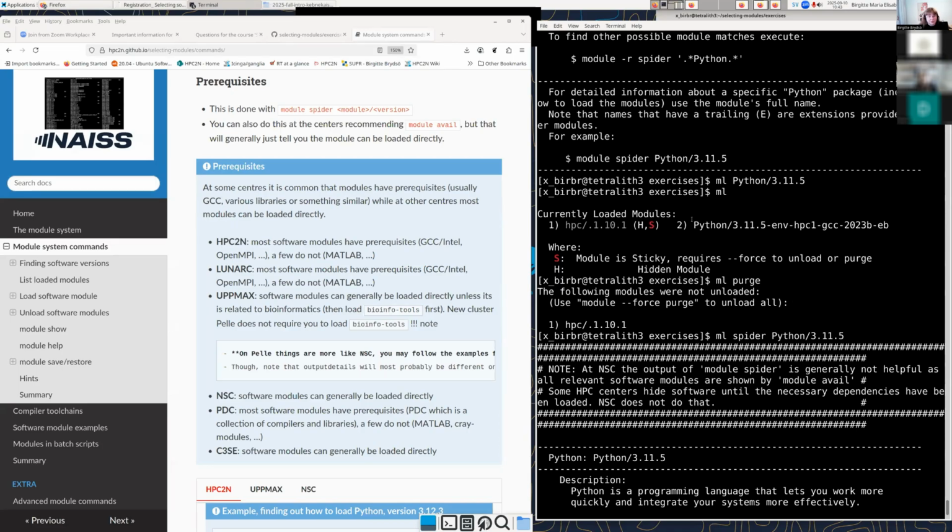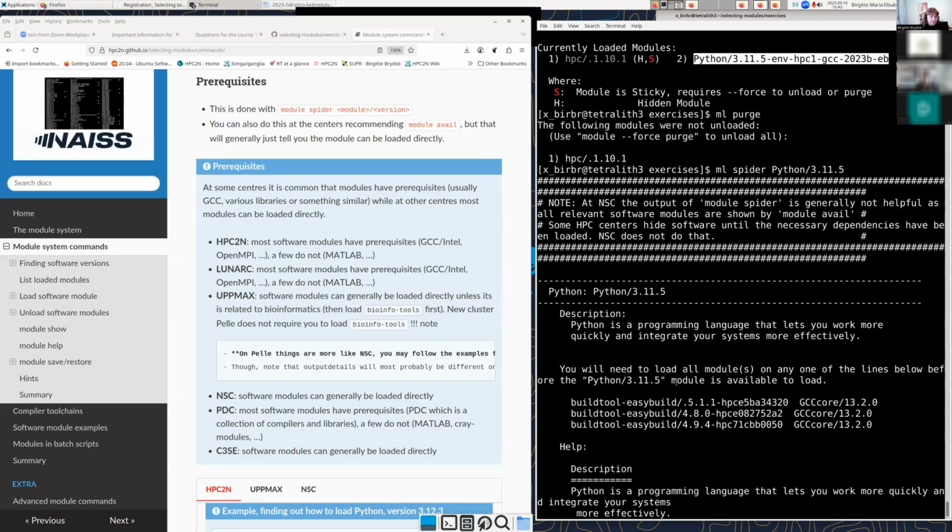It did. You're very right. It actually loaded this other version of Python. But if you want the ones that have everything in it, I guess, then you load the prerequisites first.